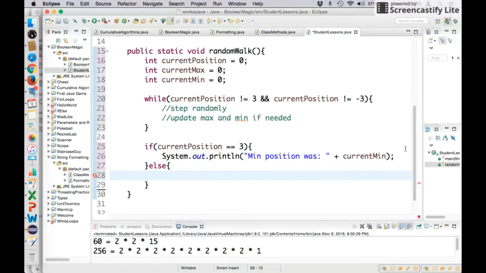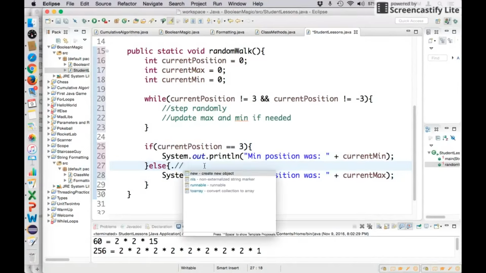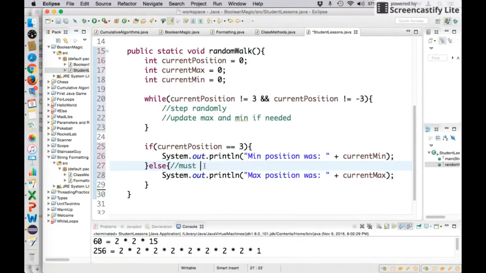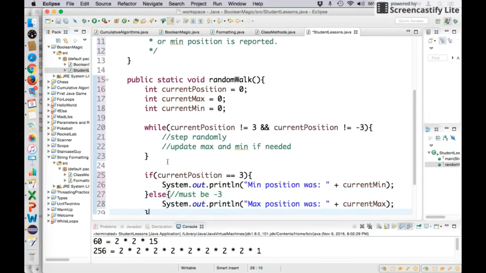I'm just going to take this exact thing and change a few things about it. Max position. We're making an assumption here that if it's not 3 that got us out of the loop up here, then it must have been -3, right? So maybe not quite so readable, but I think it's pretty clear that if it weren't 3, it's -3. You could say else if it's -3, but I'm just going to leave it like that for the sake of time.